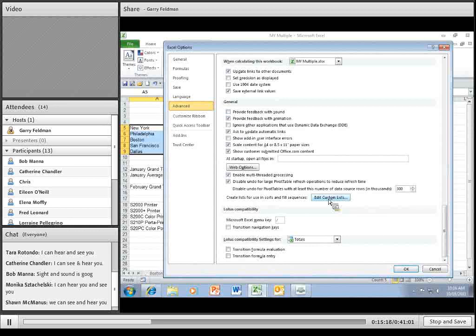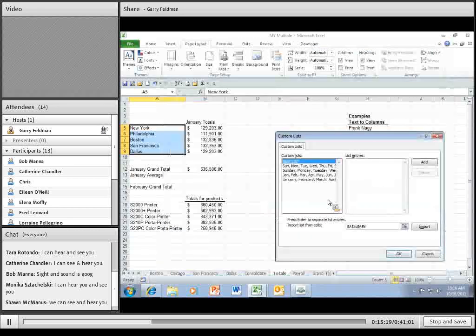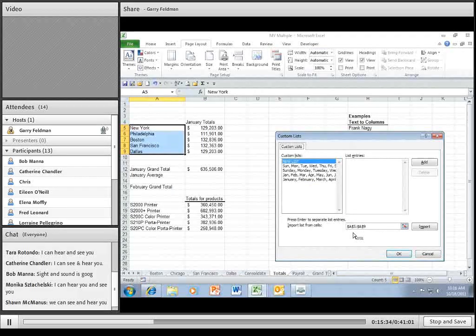So you can see here the custom list that already exists for the days of the week and the months of the year, both the full name and the abbreviated name. And because I've already selected this area A5 to A9 that has my cities, it's already in here. If I hadn't selected it first, I could type the entries in here, or I could select them at this point. But now I'm going to just say import them, and there is my list.